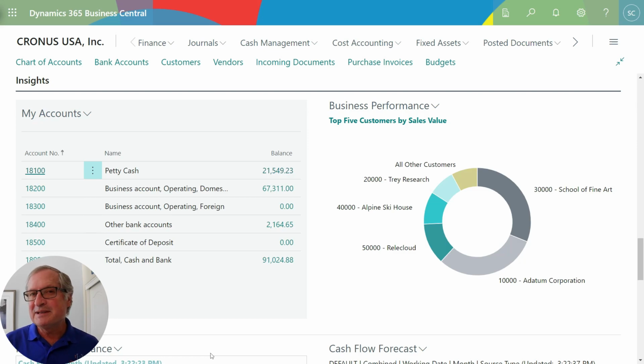I'm logged into Business Central, and this is the Role Center. On the Role Center, I've got a number of items that address cash. I've got the immediate cash balances right here on the left-hand side. You can see those accounts listed. And these are kept up to date by processing within Business Central. So at any time, I can look at this list. I'll know exactly how much cash I have. If I have any questions, I can drill down on these numbers and get additional information.